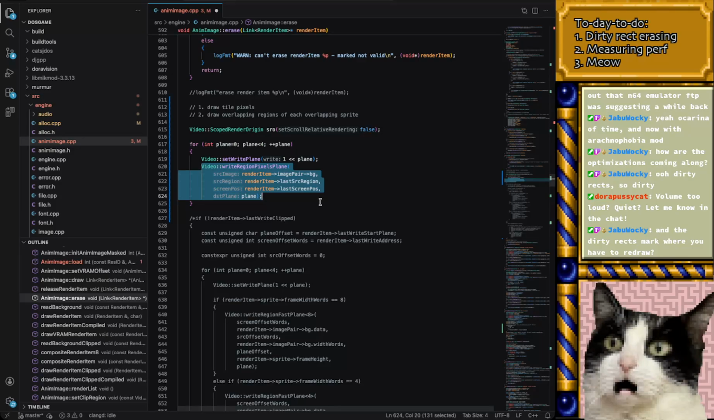Dirty rects, so dirty. You have to redraw, essentially. Yeah. So the plan is, do I have a screenshot of the game?